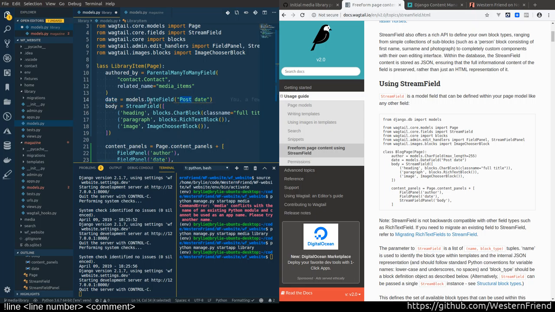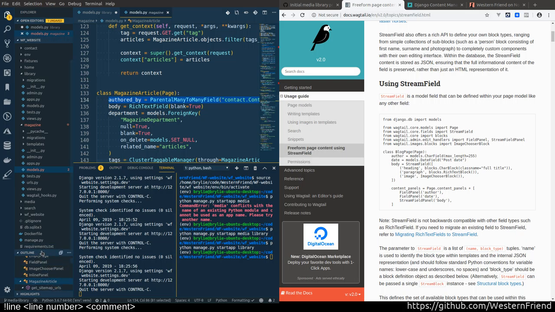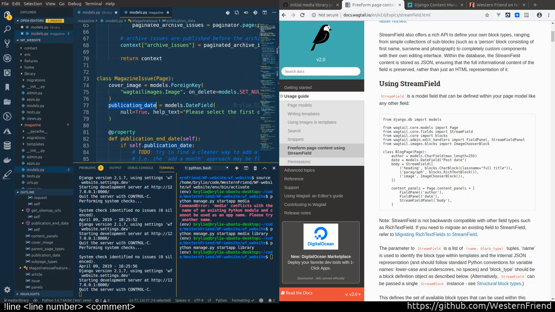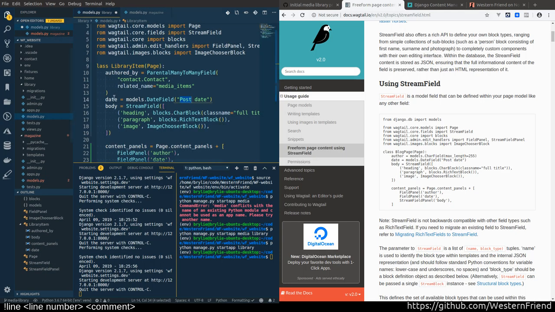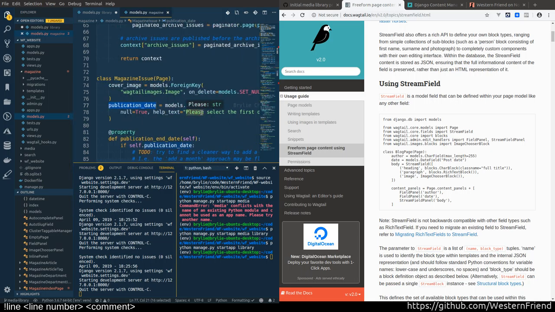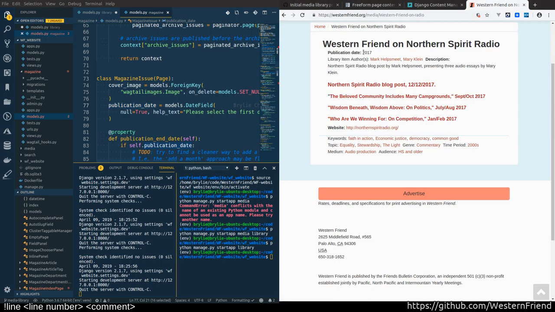Post date is okay. We're using another magazine issue. Let me double check. I just want to use the same keywords in the project where possible. Tag, magazine department, magazine index page, magazine issue. Publication date, so let's go ahead and do that. I believe these should all have a publication date. Oh yeah, we're using that on the website here already. Good to go.